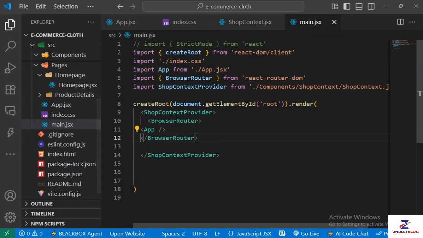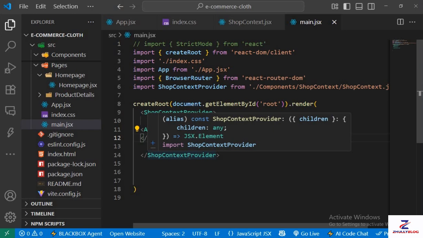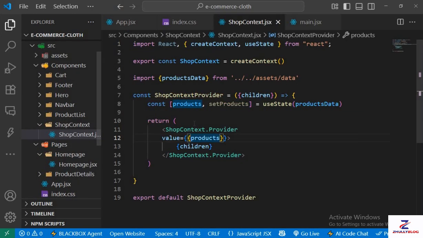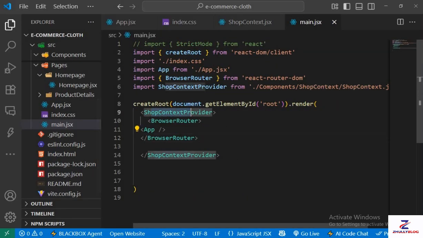We want to ensure that the application is wrapped with shop context so that the application can have access to what we have in our shop context. So now that we have this, then we're good to go. Ensure that once you wrap this, you have imported this as well. Okay, so this is done now.